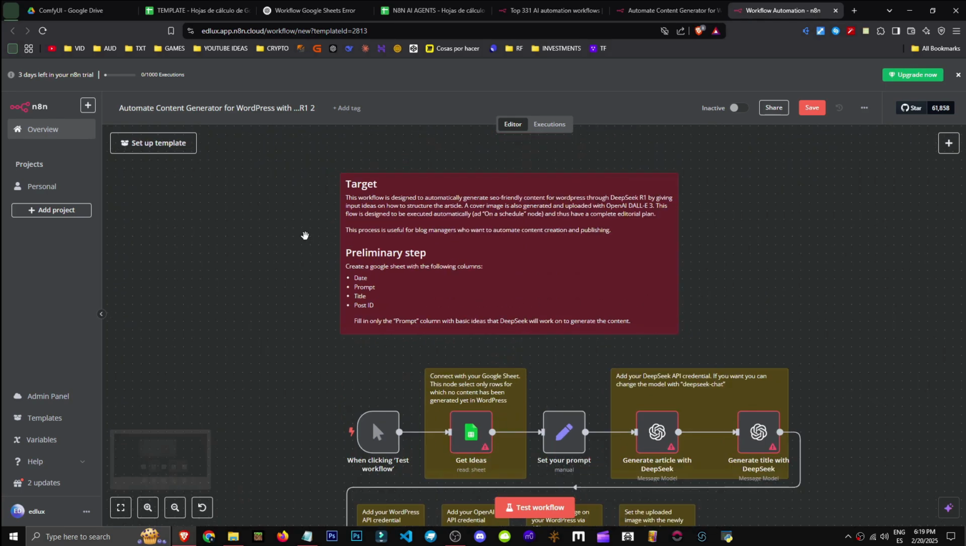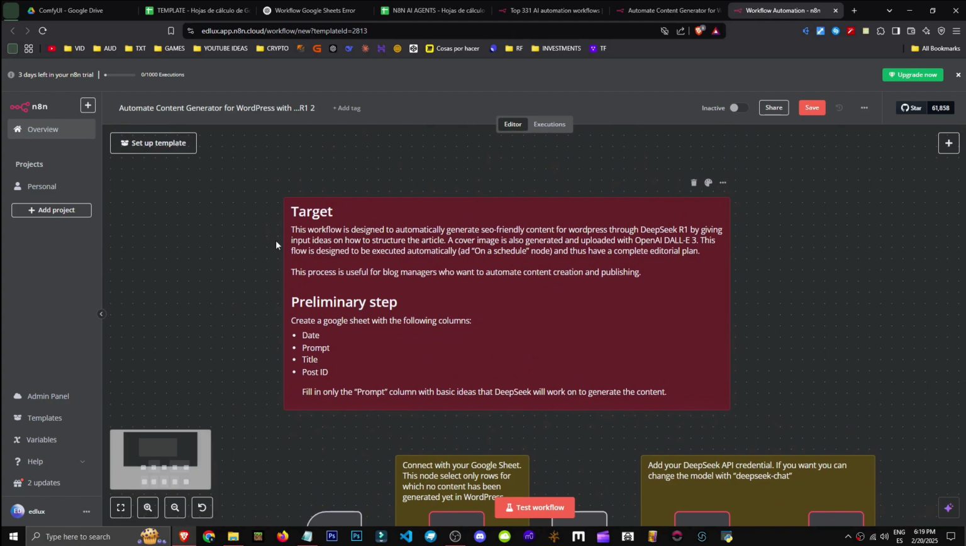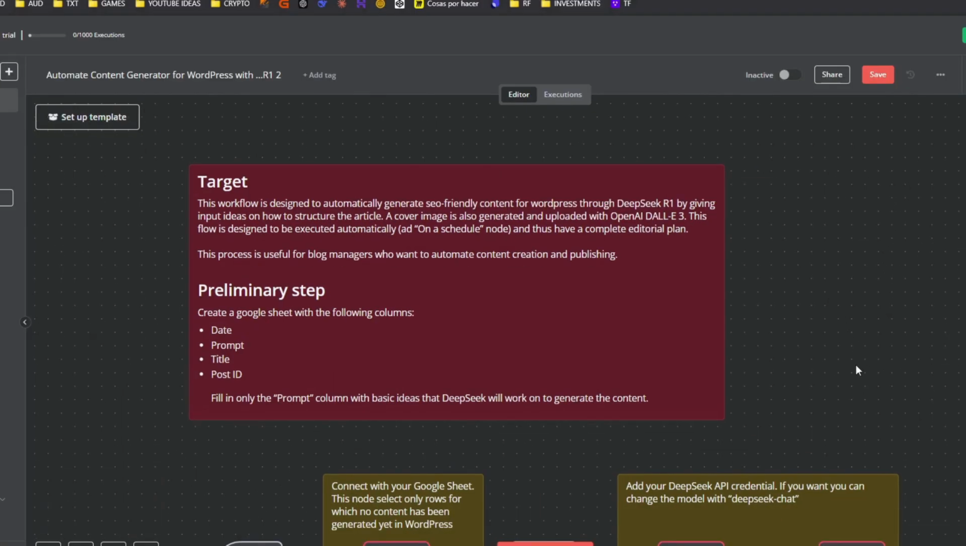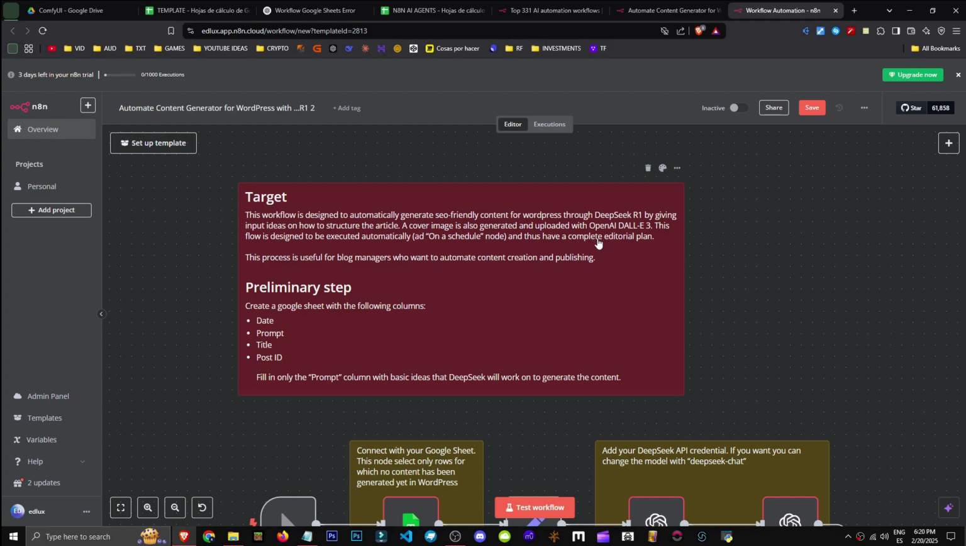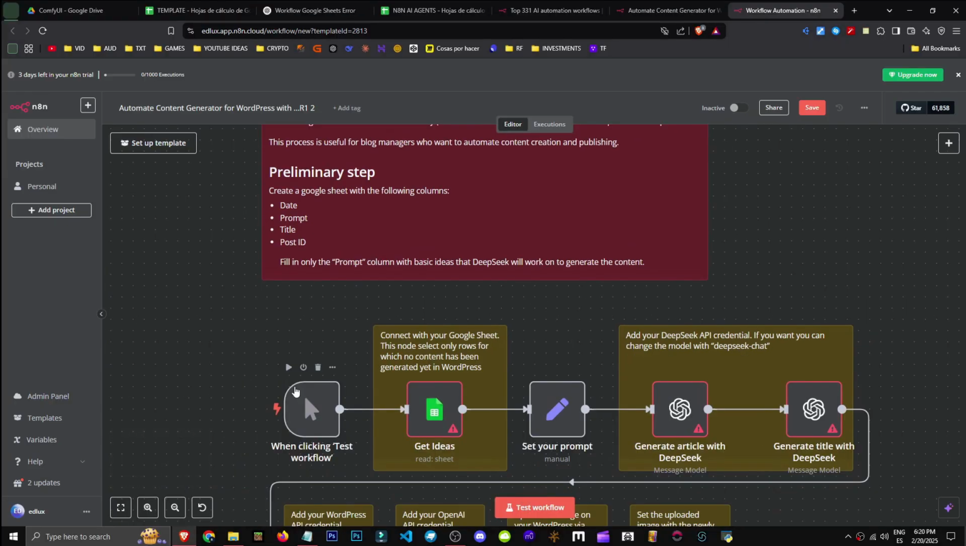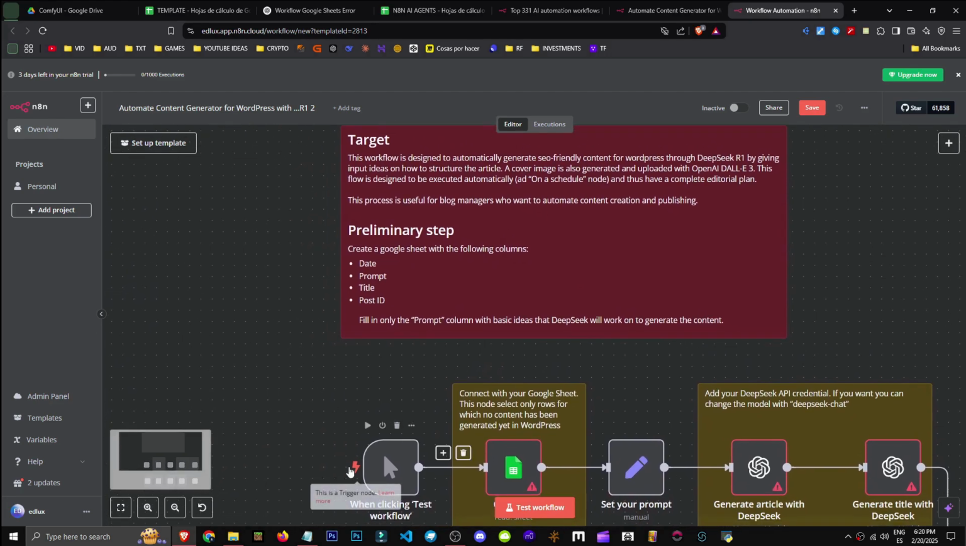He explains that this workflow or tool is designed to automatically generate SEO-friendly content optimized for our web pages ranking using DeepSeek R1. It gives ideas on how to structure the article, headers, questions, information, and more. The image will be uploaded via OpenAI or made with DALL-E 3, and this flow is meant to run manually, okay? Here's the trigger. You see it's manually executed for now unless we modify it, right?